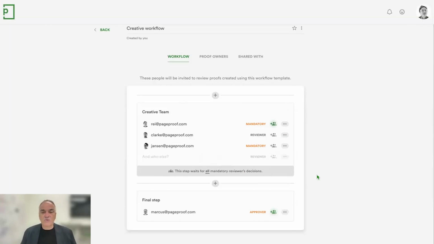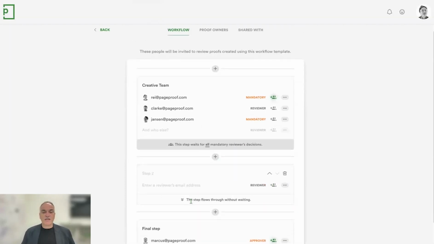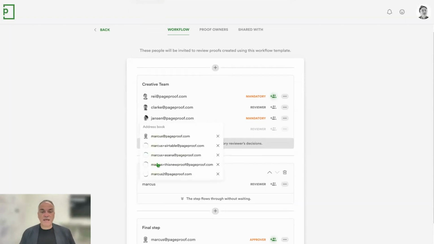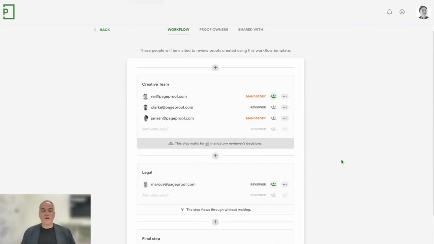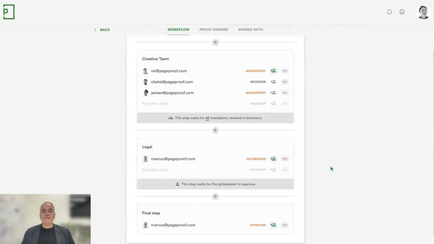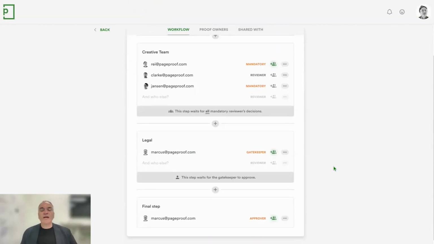I'm going to switch that back to all, and I'm going to add another step in here, which is going to be our legal team. So this is our legal team, and inside of our legal team, we're going to have our lawyer, and that happens to be me. So I'll throw me in here. So there I am, and I'm going to be a gatekeeper. So you can see now as I'm building my workflow, I've got a creative team who are going to check it first, and I need 2 people to sign it off before it moves on to the next step. Inside legal, I have made this lawyer a gatekeeper.